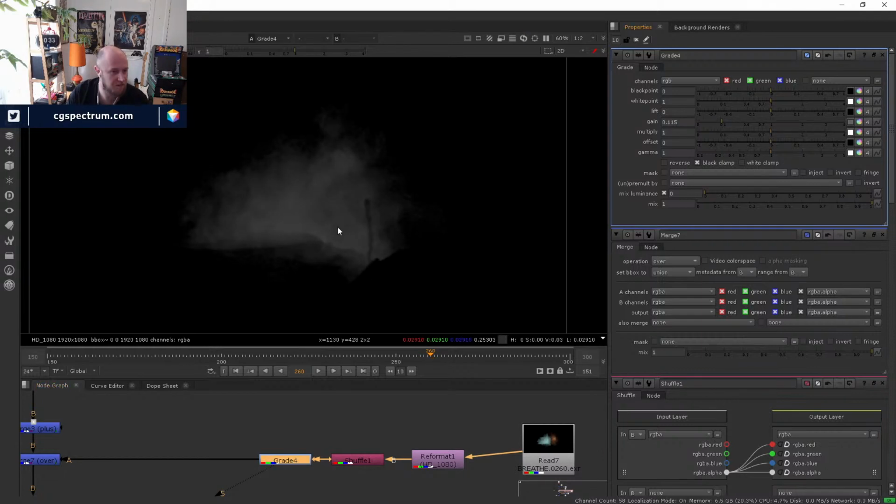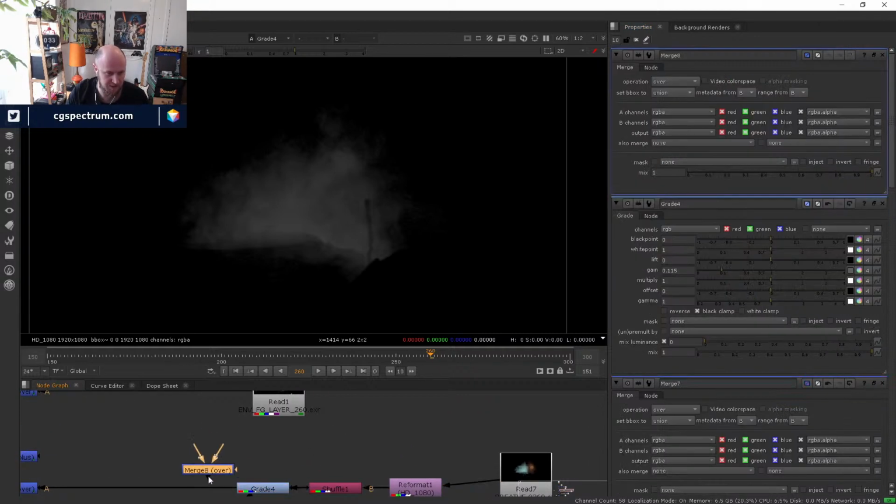So now I've got this breath that doesn't have any of that color information, but I can take that color information and add it back in if I want to.